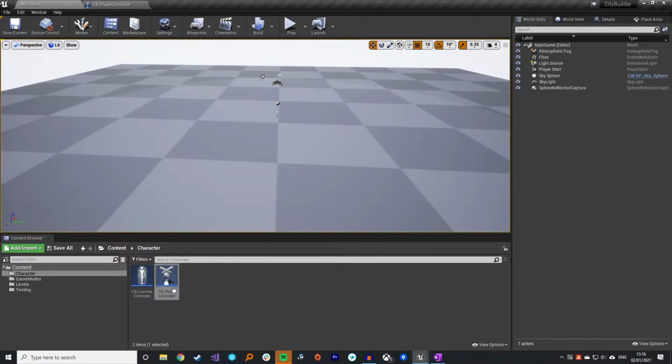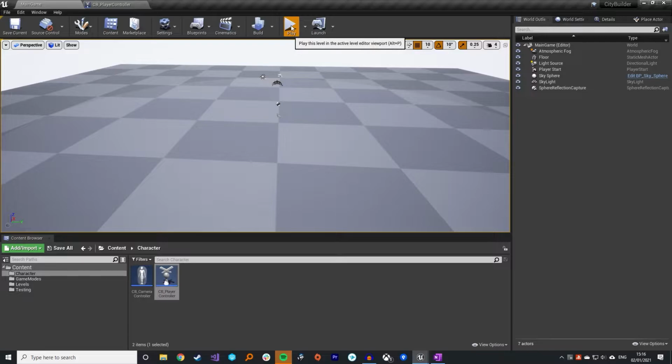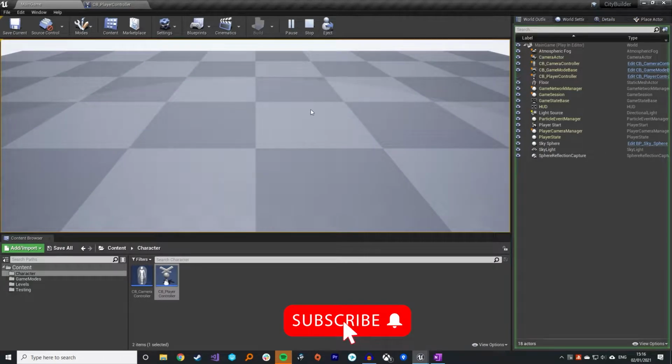I'm going to come to my player controller and scroll down in the details to the mouse interface. We want to show the mouse cursor so we can actually see what we're clicking on. We want to enable the click events, and we want to enable mouse over events. Compile and save that. If we press play now, I'm in the game and I can't do anything with my mouse yet, but you can see that my mouse is actually present.